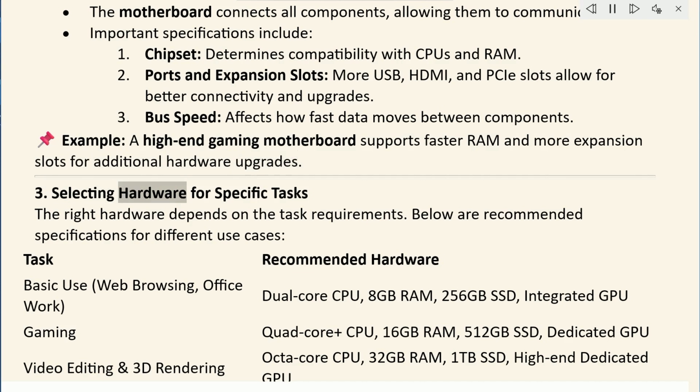3. Selecting hardware for specific tasks. The right hardware depends on the task requirements. Below are recommended specifications for different use cases. Task, recommended hardware. Basic use, web browsing, office work: dual-core CPU, 8GB RAM, 256GB SSD, integrated GPU. Gaming: quad-core plus CPU, 16GB RAM, 512GB SSD, dedicated GPU.